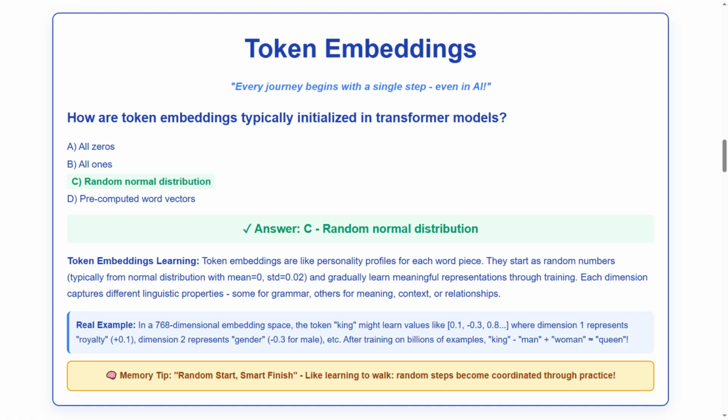Through billions of training examples, these random numbers evolve into meaningful representations where similar words end up close together in the embedding space. Remember this as random start, smart finish, like learning to walk. Random steps become coordinated through practice. Every expert embedding started as random numbers that learn their purpose.